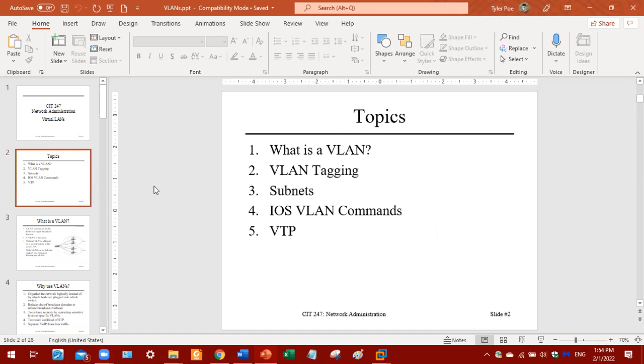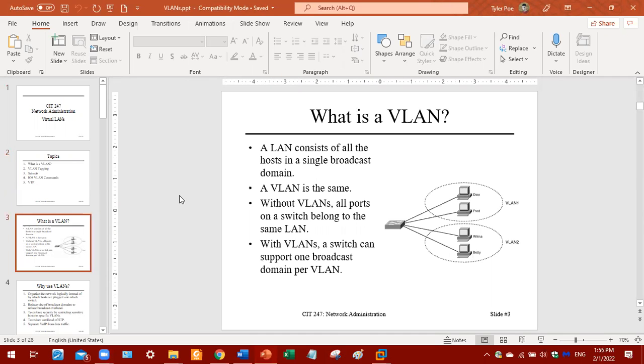So basically we'll be talking about VLANs, VLAN tagging, trunking. It's not listed here, but also we'll talk about subnets and the iOS VLAN commands you need to use. VTP is something that's not really covered in this class, but we'll briefly discuss it here as well.